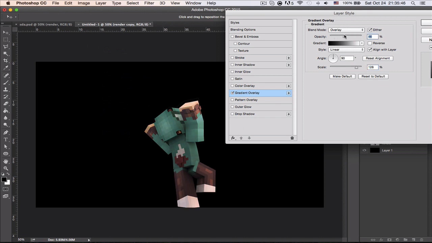Now you want to lower the opacity. I usually do like 16 to 20 ish. In this case 20 is good. Now you basically finish this.